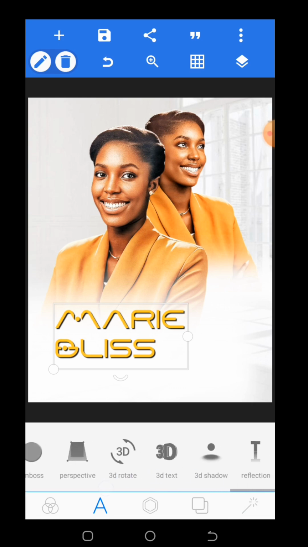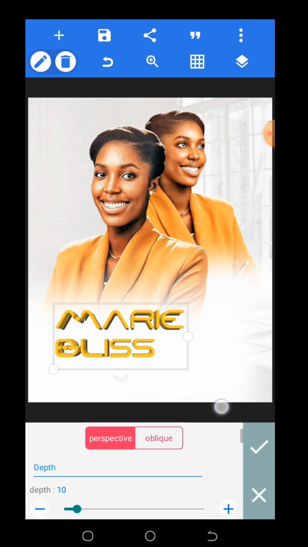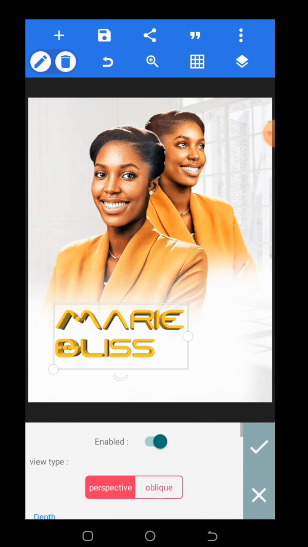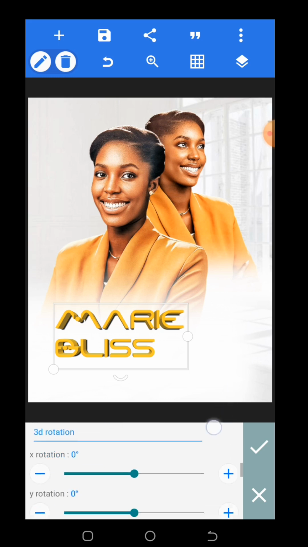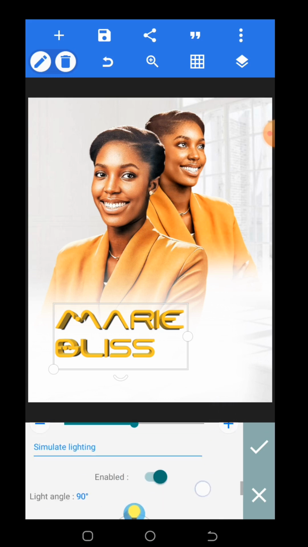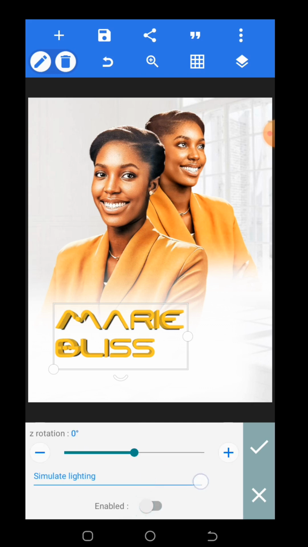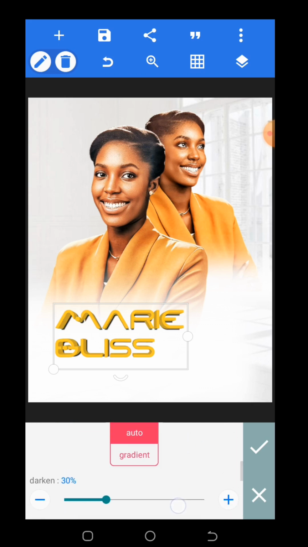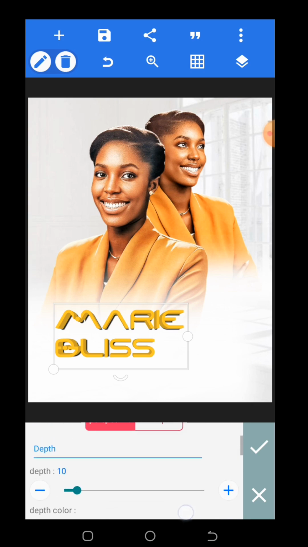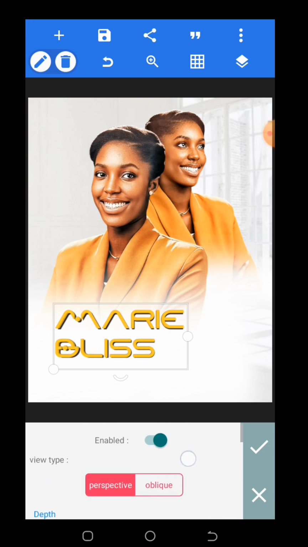Then come to the 3D text tool. I want to give it a little bit 3D effect. So first of all, whenever you come to the 3D text tool, the first thing you want to do is to off the enable button for the stimulate lighting. The stimulate lighting is enabled by default, so you have to off it. You off it, then you come to the darken, leave it at 30. Come to the depth and leave at about 3. So that will be all for the 3D text.